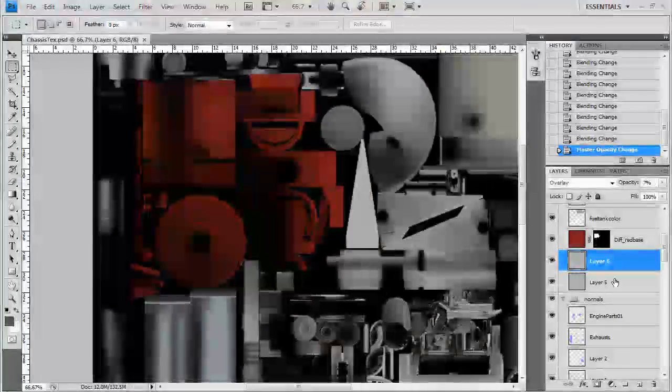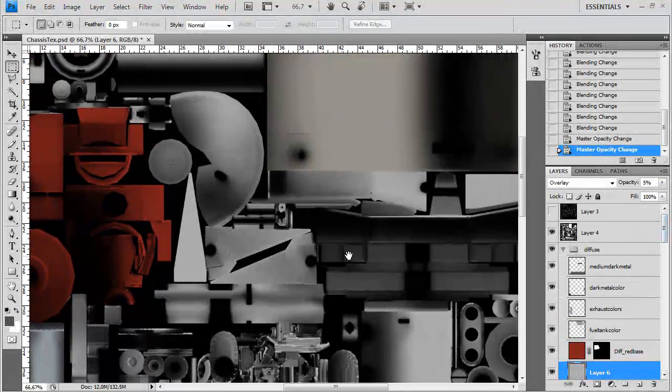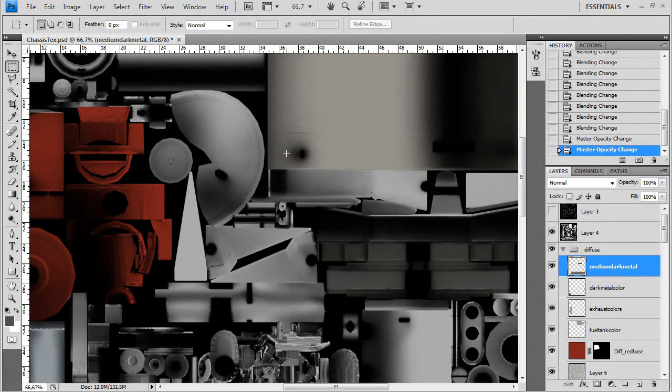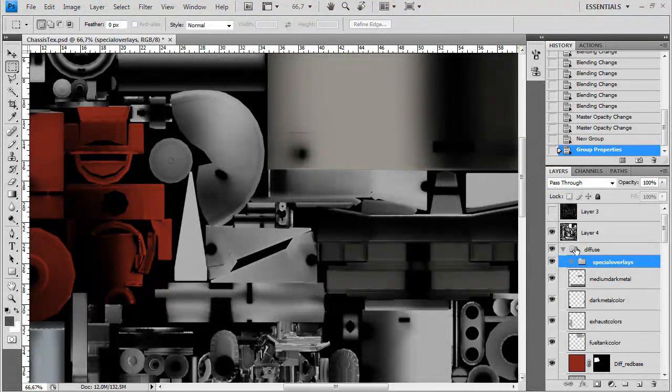So I'm zooming in a little, checking out what my changes look like. I'm looking for some more parts to maybe... Yeah, and of course I'm creating my special overlays layer.